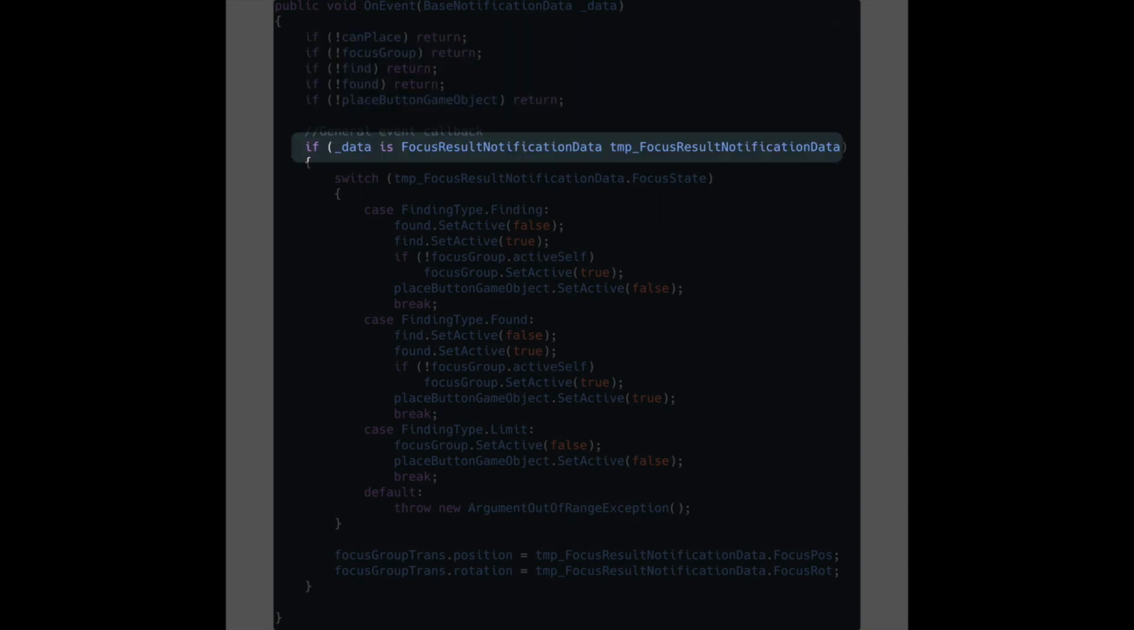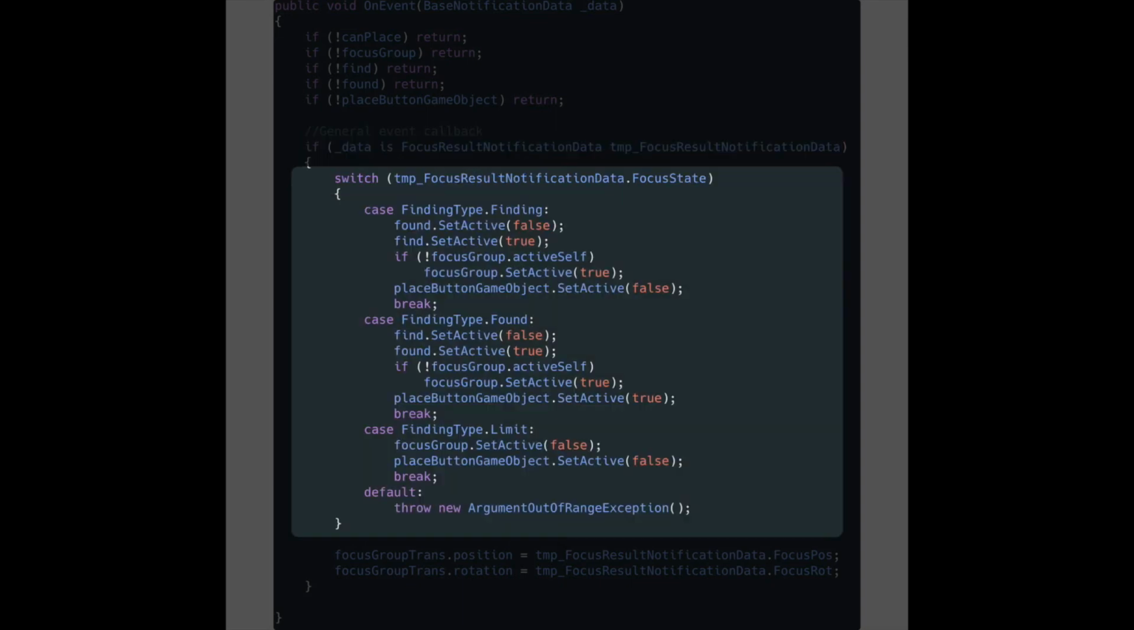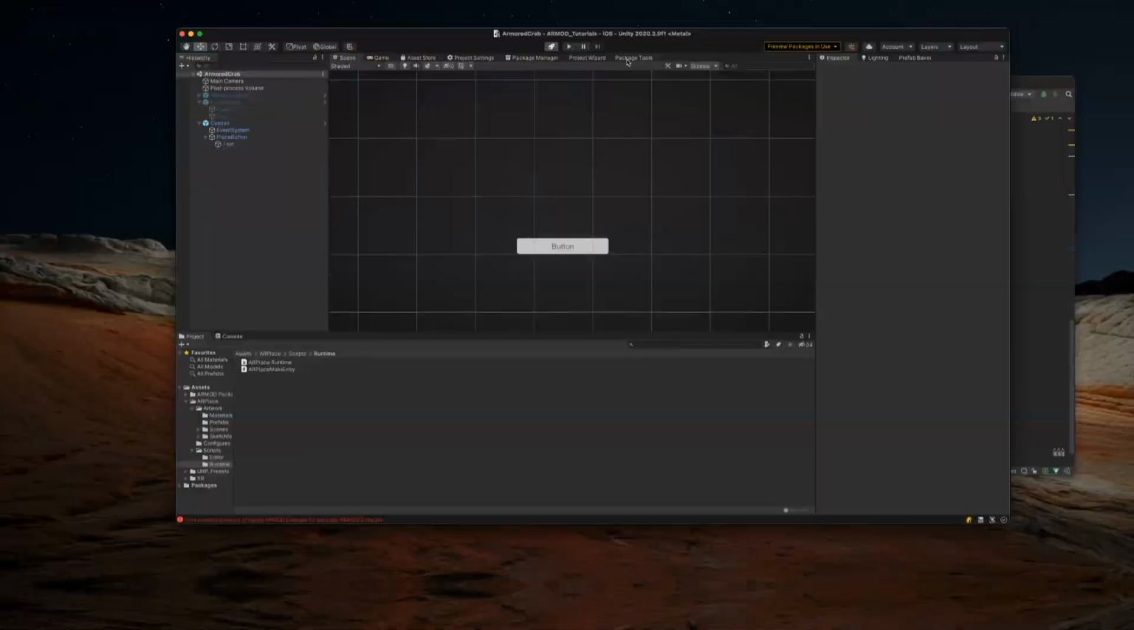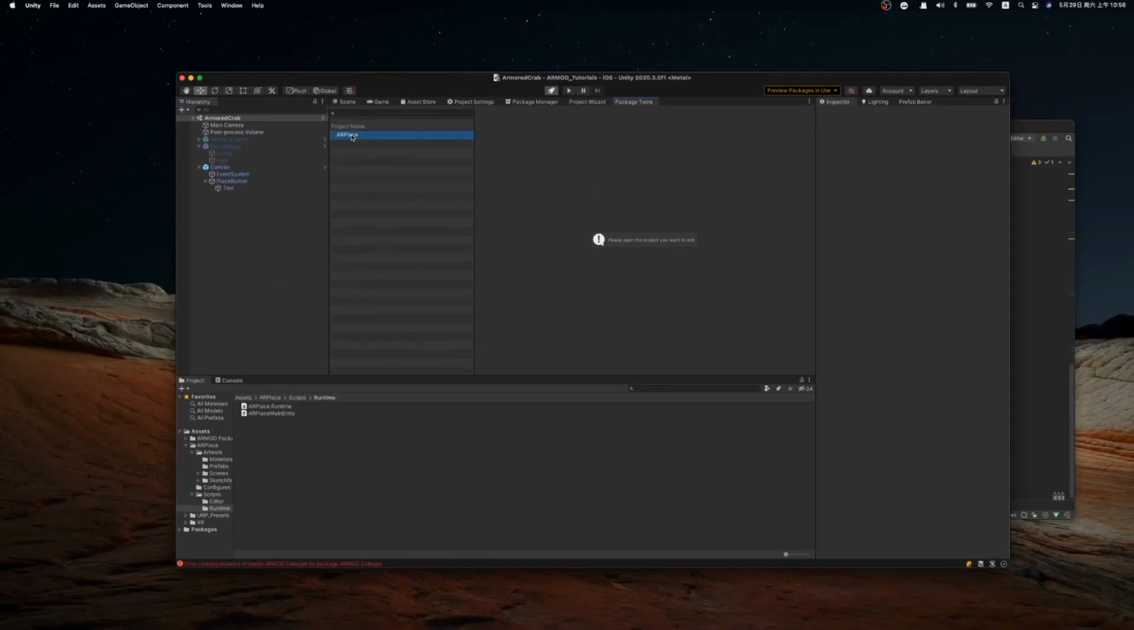Judge what type of AR algorithm feedback the current onEvent feedback is based on the type. Set different display effects for different focus states. When it is found, the button needs to be displayed, otherwise it will not be displayed. Finally, every execution of the onEvent function will synchronize the position, rotation, etc. of the focus group. Go back to Unity Editor and open Package Tools to configure ARMOD experience.